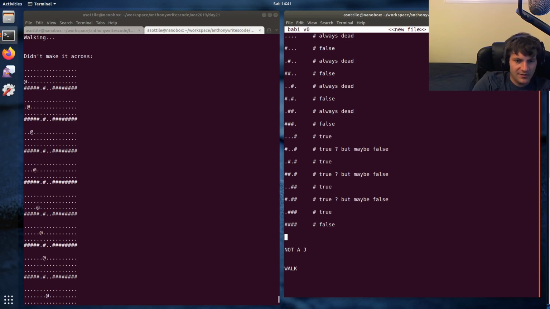We want to jump if D is true, and so we want D and A or B or C. I think that is what we want to represent. So D and not A or not B or not C.